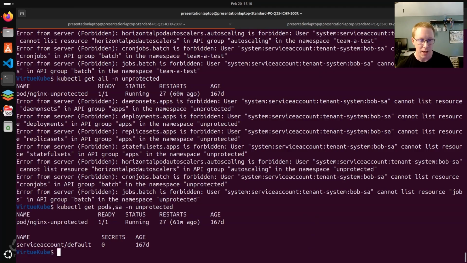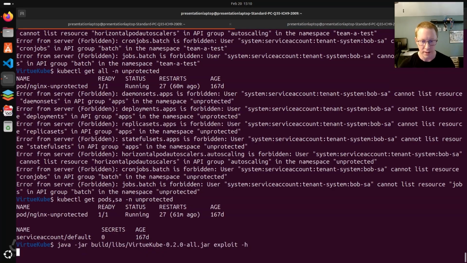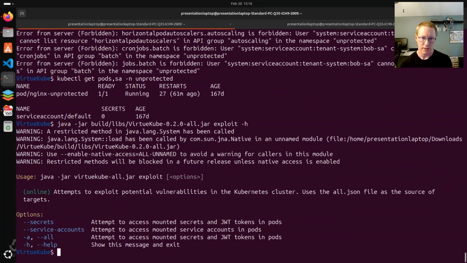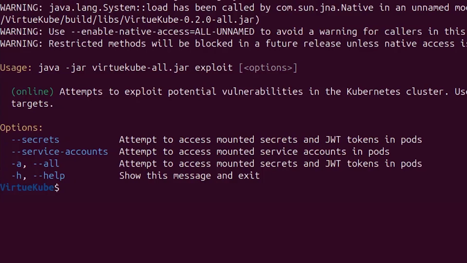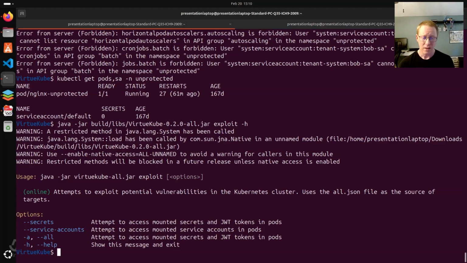What I want to do is, as Bob the attacker with limited ability to see what's in the cluster, use the export of what we know is there to exercise authorization controls. What I'm going to use is this command called exploit from VirtueKube, and in this case it's going to go through and look for secrets and service accounts that have improper authorization controls applied. It's going to do more than that, though.